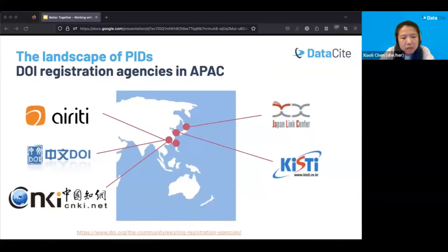Zooming in on the APAC region, the situation is particularly complex, even if we only look at the DOI registration agencies. We have five different registration agencies across these East Asian countries, and some are run by national level nonprofits, some are run by commercial companies, some are only for scholarly content, some also for other types of content. And they're all operated with different levels of openness and interoperability. In fact, this is exactly the situation that inspired me to organize this webinar.